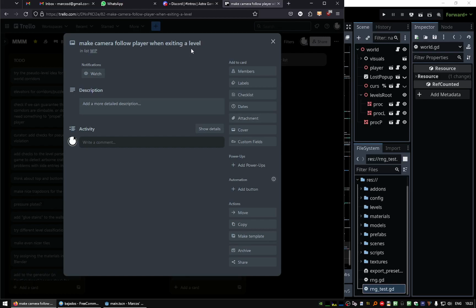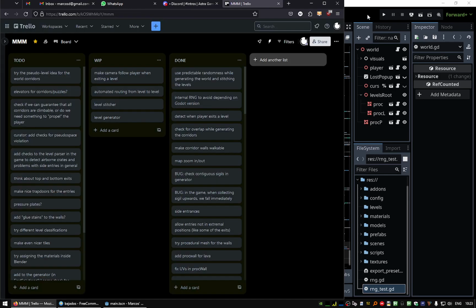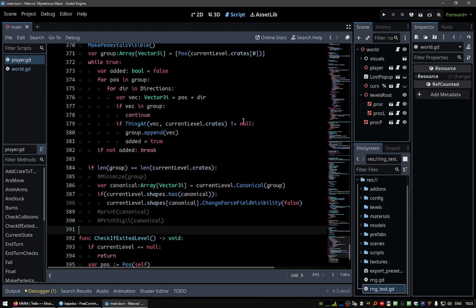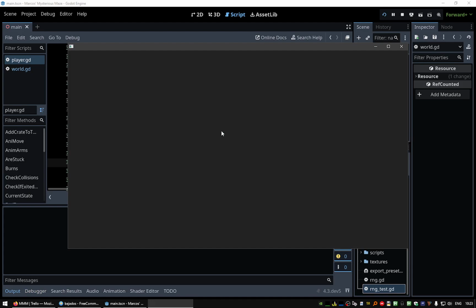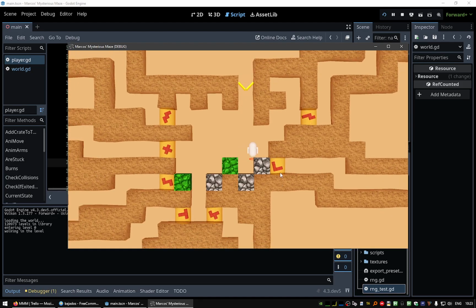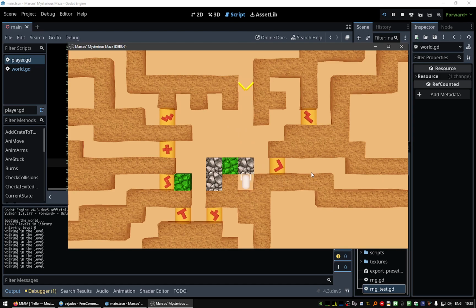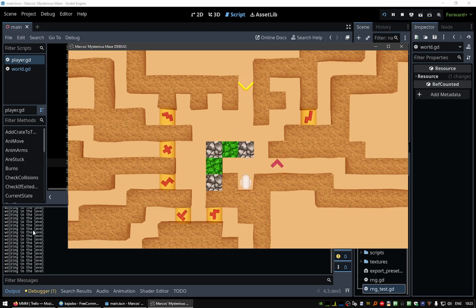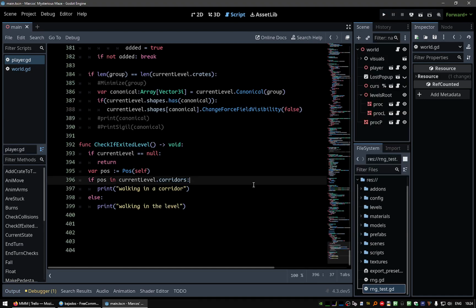Hello. Today I wanted to make the camera follow the player when exiting a level. We are currently detecting that event. Let me show you, for example. We can solve this level. And as you see, we are detecting when we walk inside the level and when we exit the level. And when we enter again, we are detecting those events, but we are not using them.